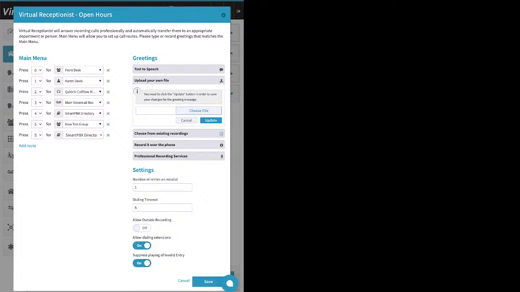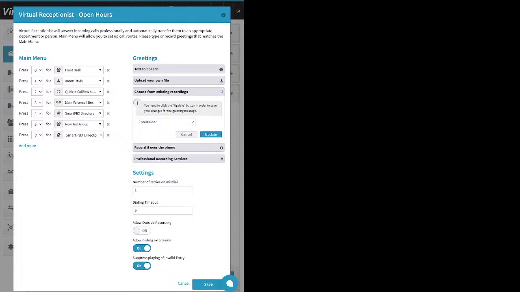Right, you can upload your own file. Right, choose the file, .wav or .mp3, recorded in mono under 1 megabyte. Click update, save, and save changes. This little box here allows you to give it a name. Choose from existing recordings. This is a pull down so you can see all your media files, whether they're main greetings, voicemail greetings, or hold music files. They'll all be here, which is why you would want a name for your files that you can recognize.